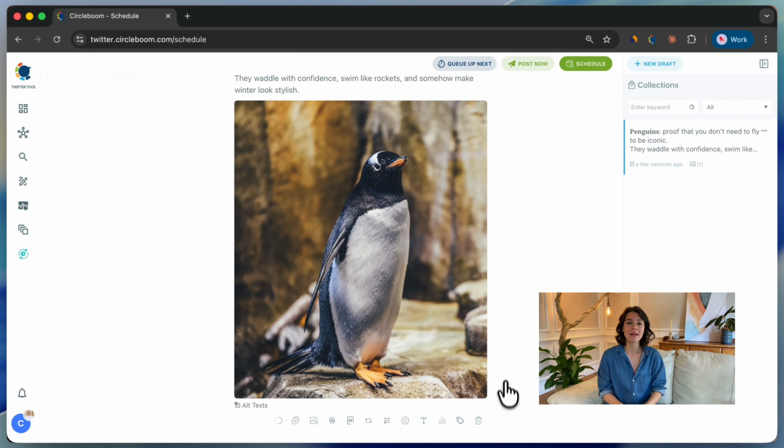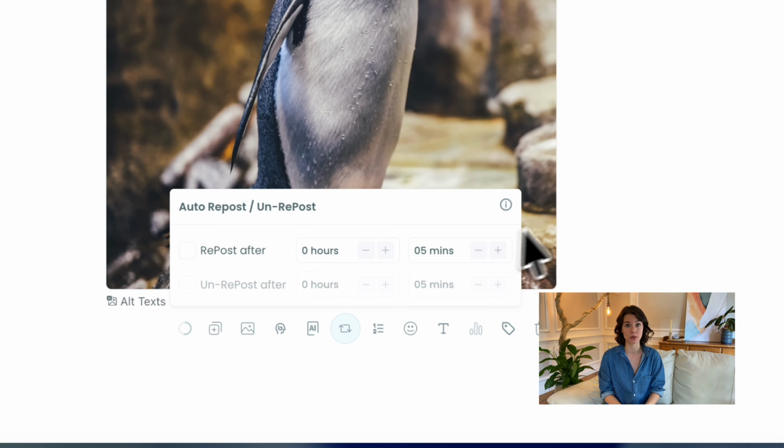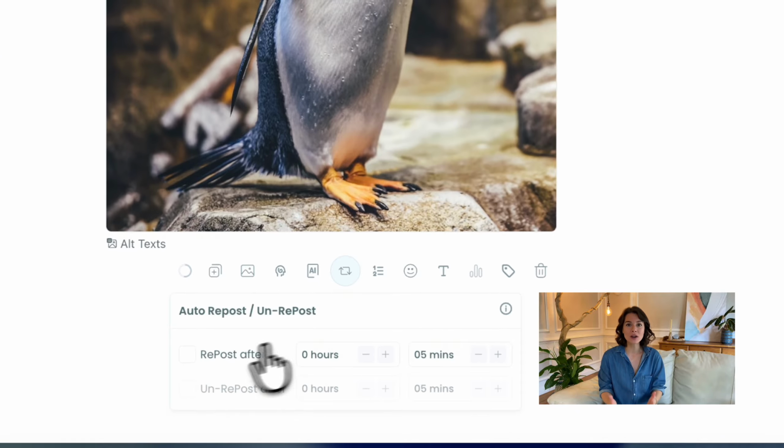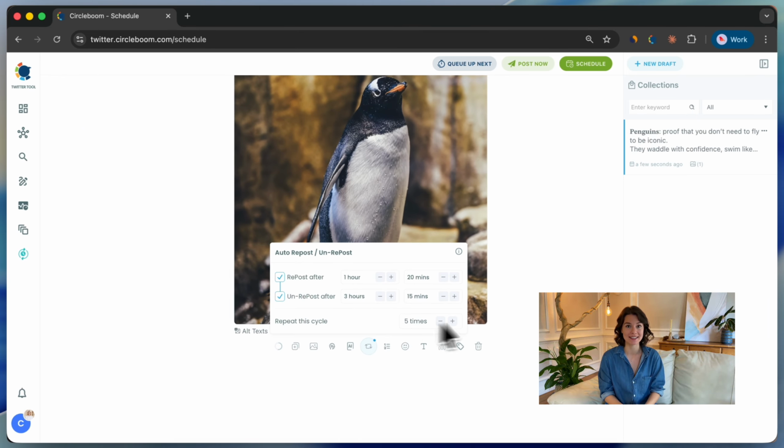feed. Then scroll down and enable Auto Repost, Un-repost. Set how long Circleboom should wait before reposting your tweet, and choose when the repost should automatically be removed. You can repeat this cycle so the same tweet gets multiple chances to appear in different timelines.